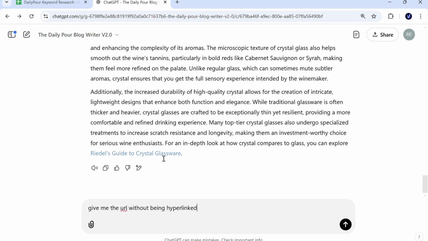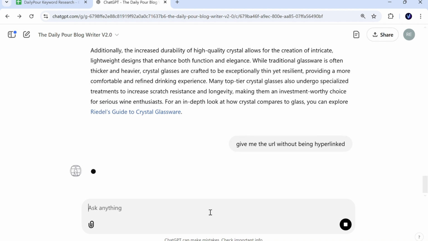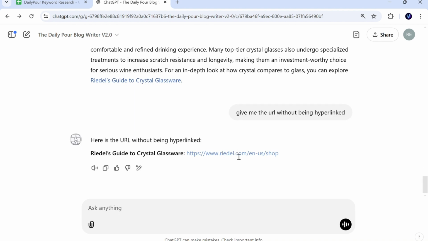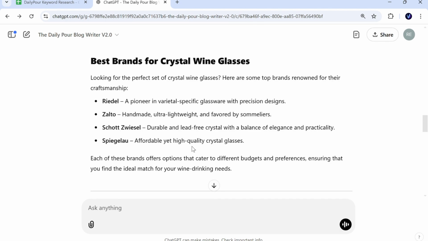So what I'm doing now here is that this one, sometimes it happens in ChatGPT that it will provide the URL, but it would not work. So I'm gonna say, give me just the URL without being hyperlinked. Okay, perfect.